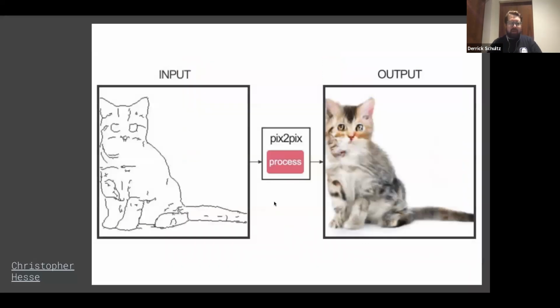I don't know if anyone ever played with this. There's gonna be a lot of cat examples because it's the internet. But if anyone ever played this, it was called Edges to Cats. What you could do is draw an image of a cat, and then you could hit process and it would turn it into a real cat image.